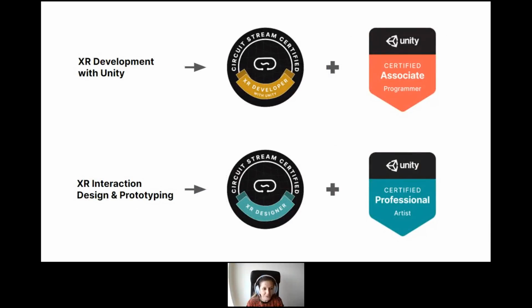All right, so a bit about the certifications. You get access to our own Circuit Stream Certified certificates. These are linked to job banks, you can easily share them on LinkedIn, and they showcase your skills, so it's really great for getting into the industry. Both courses also give you access to the Unity certification exam, and you have the option to get certified as an associate programmer or as a professional artist.